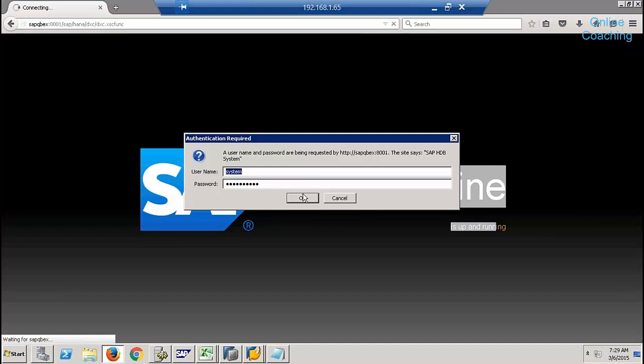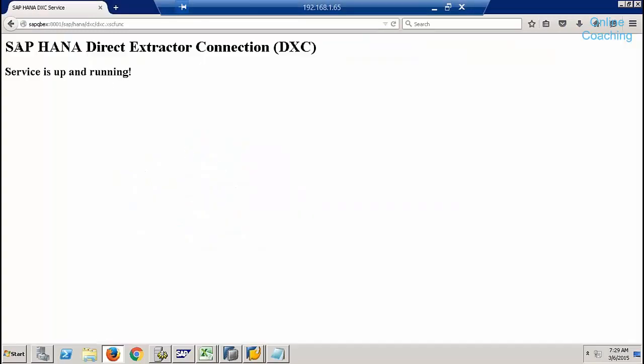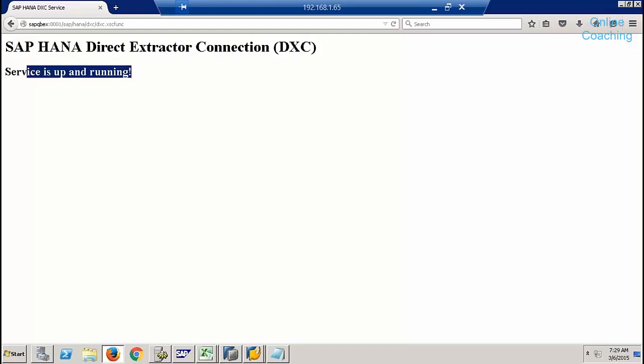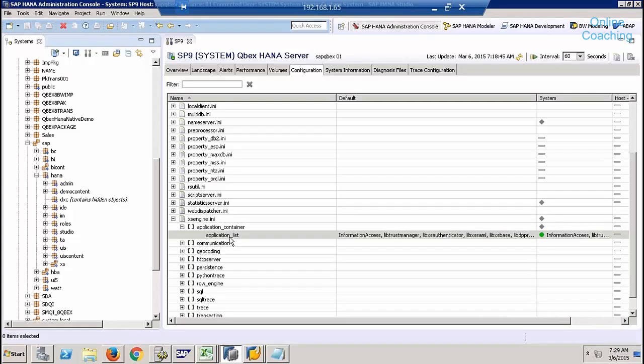If I give the user ID and password, it says SAP HANA direct extraction, the service is up and running. We'll see that later, but I just wanted to show you what Access Engine is. What does it mean, the application running on that engine? Here you can specify the entire application list which is supposed to run on the Access Engine.